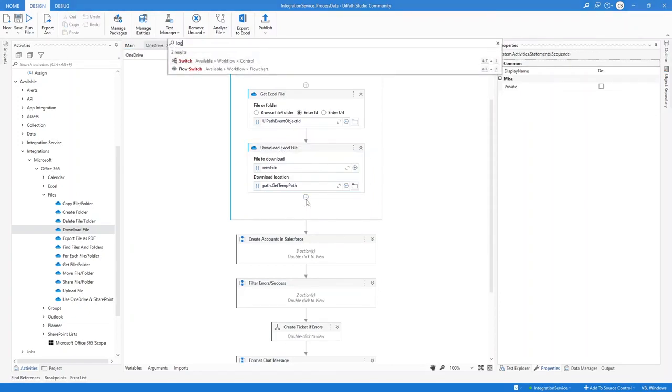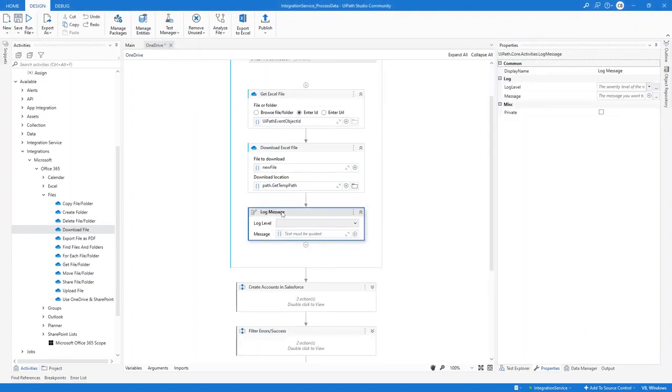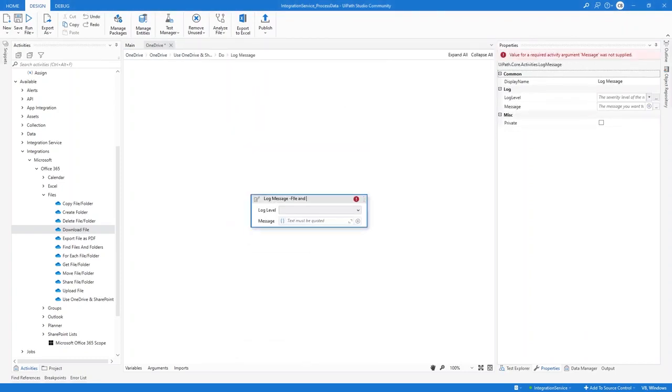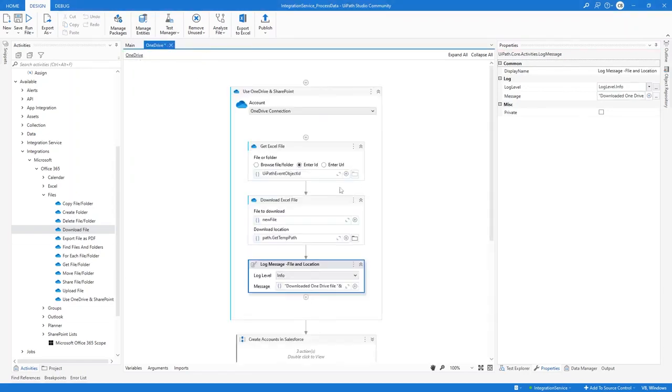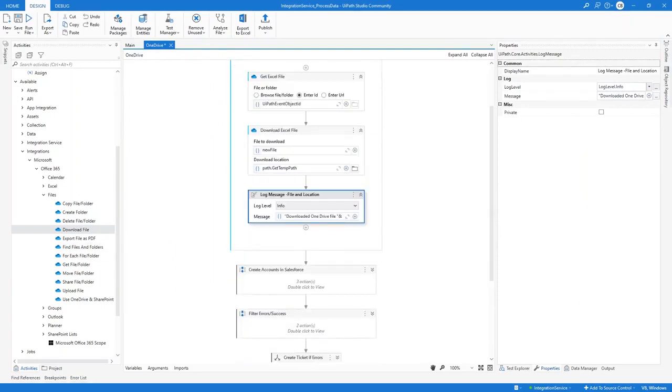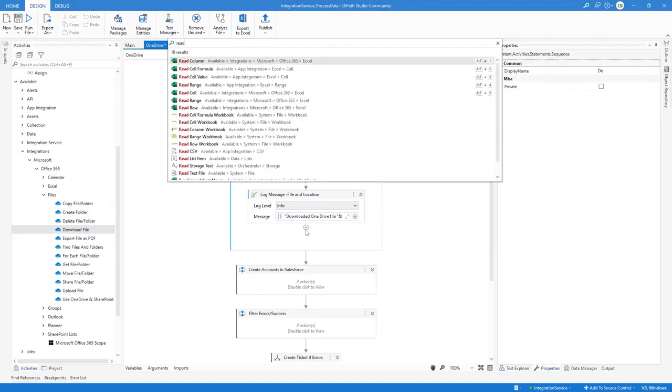Next, let's add a log message to indicate that the file has been downloaded, along with its location. To do this, we'll use the info log level and add the message to the log. After downloading the file, we need to read it. Let's add Read Range Workbook activity.